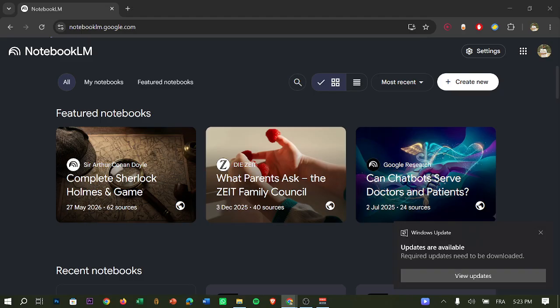Test whether NotebookLM can actually see the content. Ask a simple question such as: what is this source about, summarize the source, what are the main topics. So if NotebookLM cannot answer basic questions, it likely failed to extract the contents properly. So this simple test quickly reveals extraction problems.